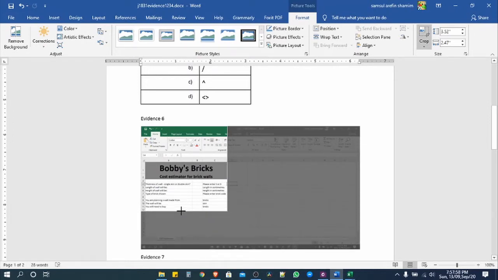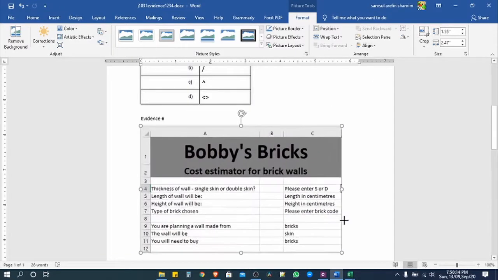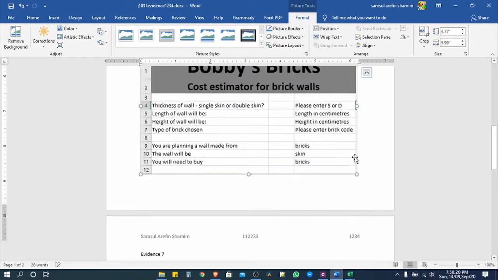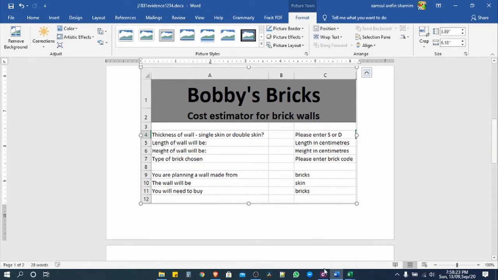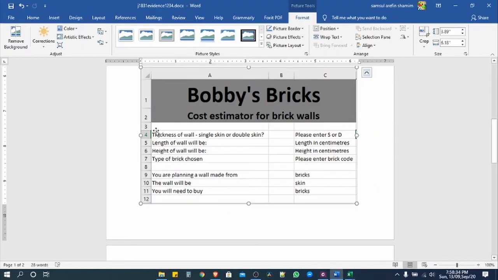It says that column, so row number 12, so this is row number 12. Okay, and we have to show the column number as well. So after this one is done. Okay, now let's make it big. Okay, that's fine actually. So we have done this one. In here it says that A1 to C12, that's why we have selected A1 to C12, so up to this one.